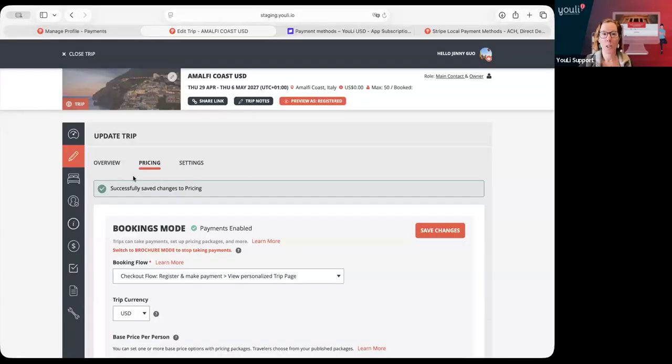YouLi offers a number of different ways to allow your travelers to pay you to reduce your transaction fees, because we know that everybody has their own needs. And while credit cards are super convenient, they are also the most expensive way to get paid. So let me show you a couple of different ways that you can reduce your fees using different payment methods with YouLi. So first, I'm just going to jump into a trip.